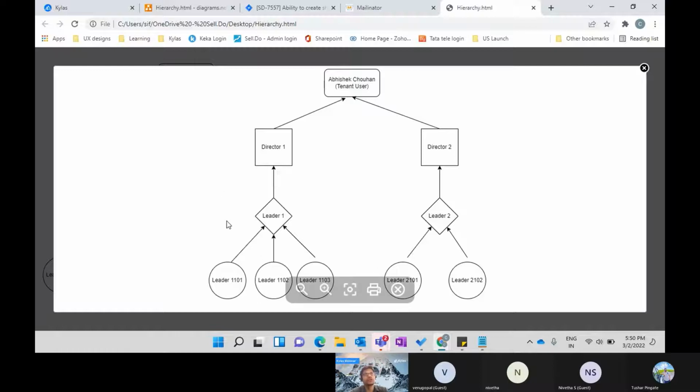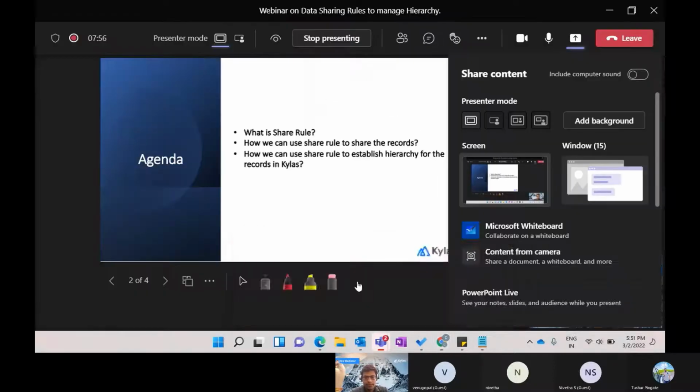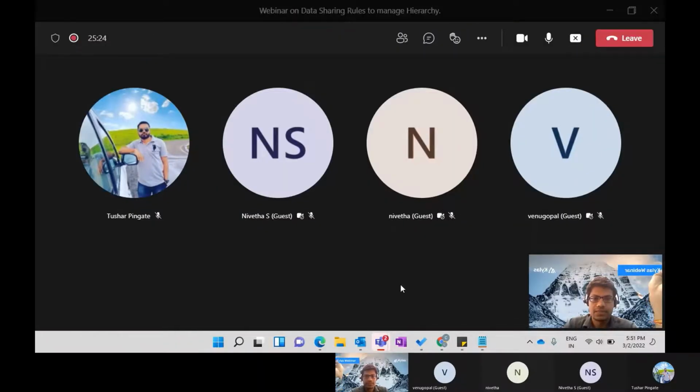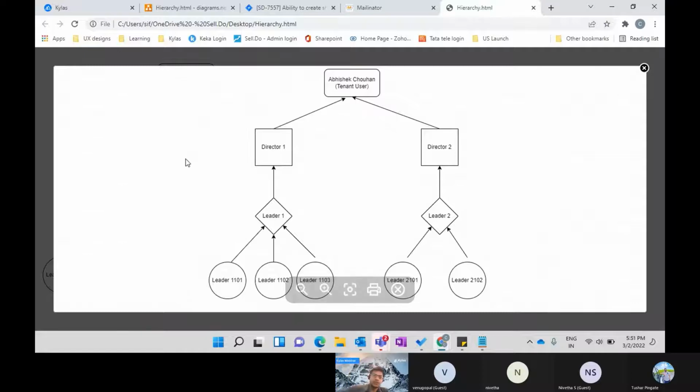Before we move on, do you have any questions? Is it clear up till here? I think one of you were facing a similar problem in your organization. So do you get any idea whether this is going to solve your problem to some extent?